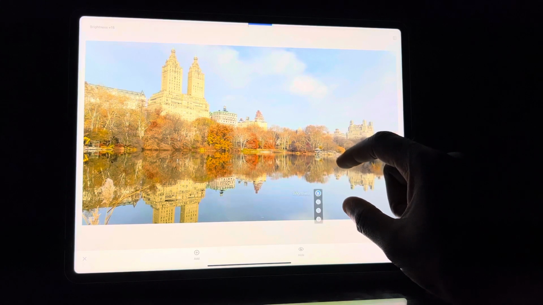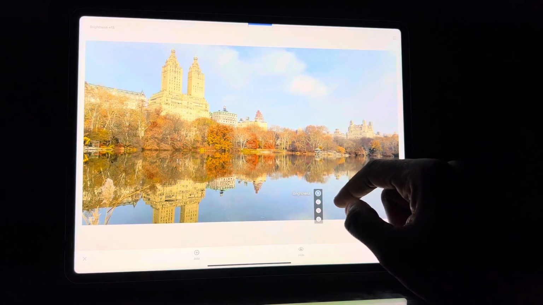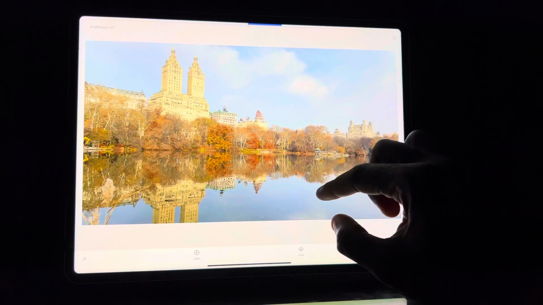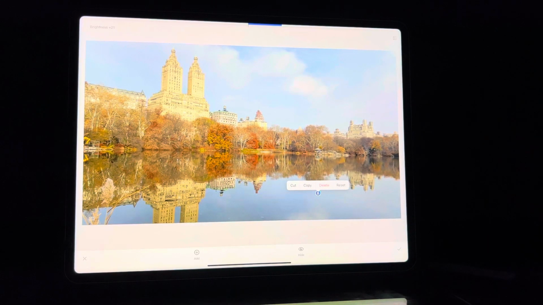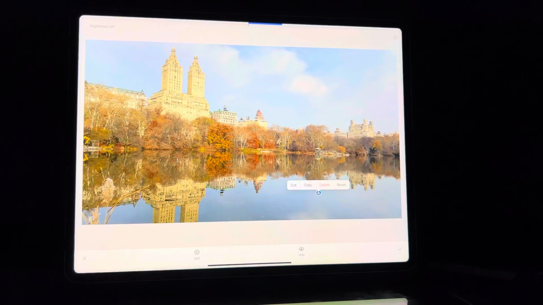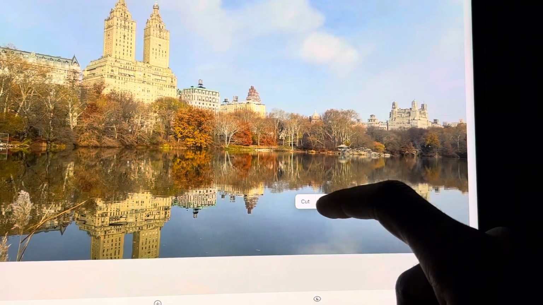I have other options to do this, by the way. I'm just using this way right now. So I added a bit more brightness on the water, and then I'm going to tap on it so I can see the options. One of them being to copy, as you can see here. And I will copy that.